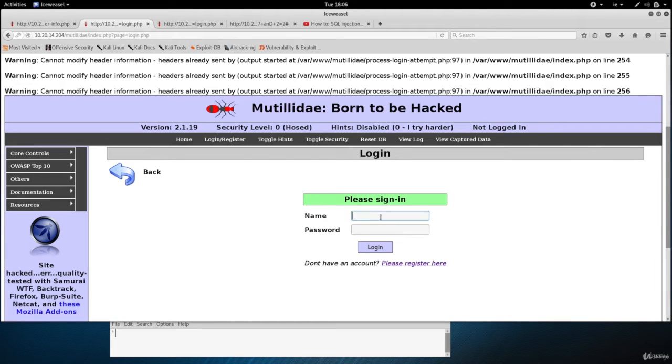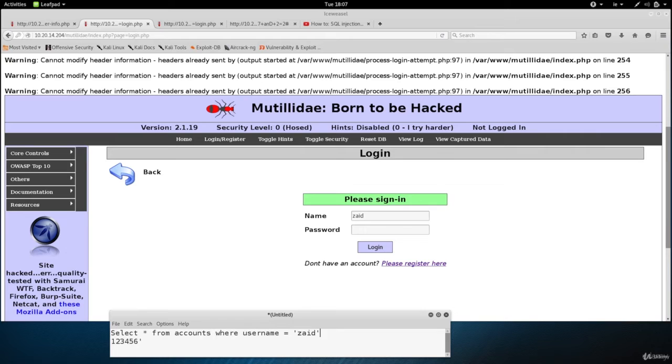So the username is going to be Zaid again. And what I'm going to do with the password, I'm going to put my password. So I'm going to put 123456. And then I'm closing it. So I'll tell you why I'm closing it, because the current statement in the system is it's select star from accounts where username is equal to Zaid and password is equal to, and it's going to open a single quote by itself.